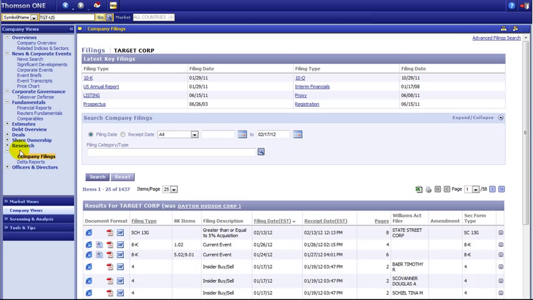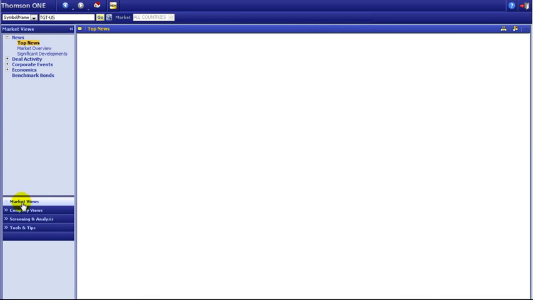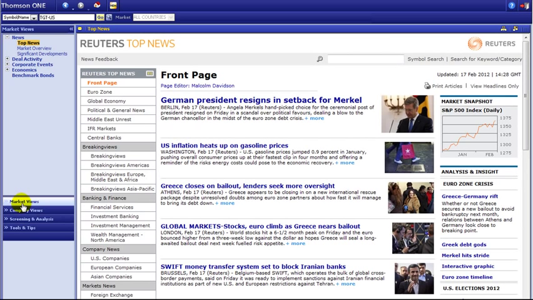ThompsonOne.com automatically opens in the Company View section of the database. However, there is additional information available which can be accessed by using the links at the lower bottom left side of the page. These links are for market views, screening and analysis, and tools and tips. The Market Views link provides information on market news, recent deal activity, corporate events, and economic indicators.